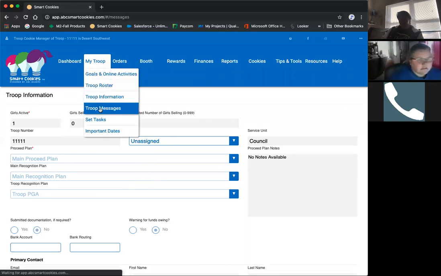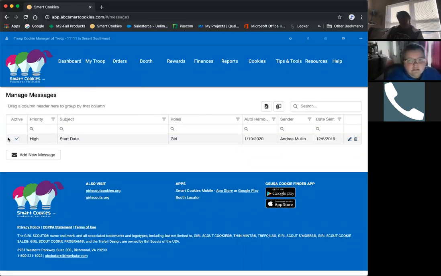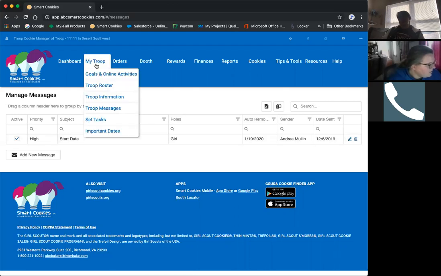So troop messages, again, very similar to the service unit side, but this is where you can set up messages that will go to the Girl Scouts main pages. For example, here I have start date. This will show up on their main page as a reminder of what that date is. If you want to remind them of booths that are coming up or anything like that, this is a great spot to do that.